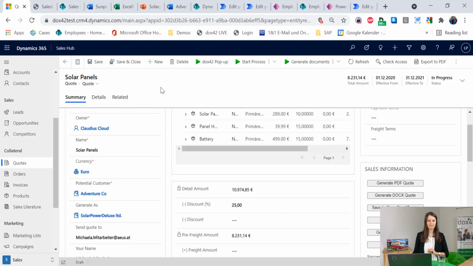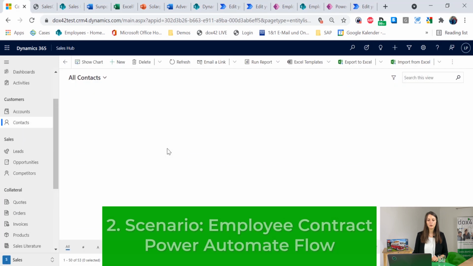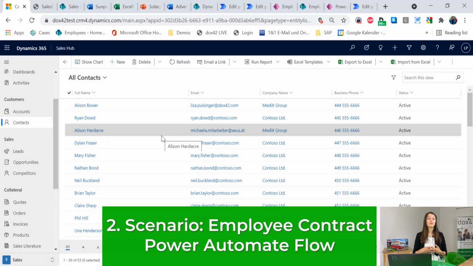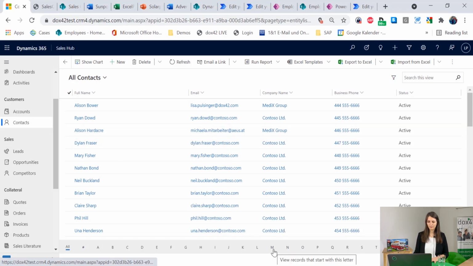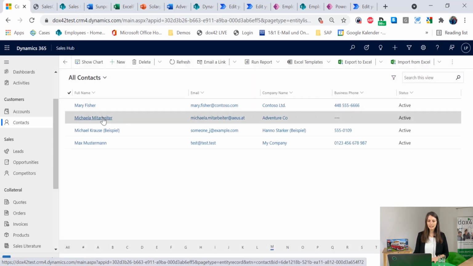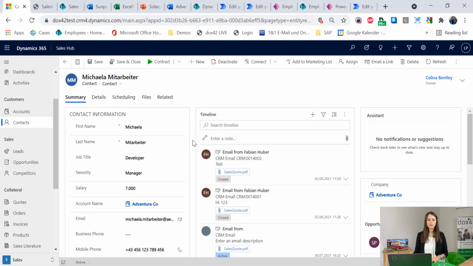Now let's have a look at the second scenario. In that scenario, we want to generate a contract for a new employee of ours. That's Michaela Mitarbeiter, and Michaela is going to be added as a developer to our company. Once again, I could generate the contract directly here. I could say send it to DocuSign, for example, but I want to create a flow for that. The flow doesn't exist yet, but now we're going to set it up together using the dox42 connector.